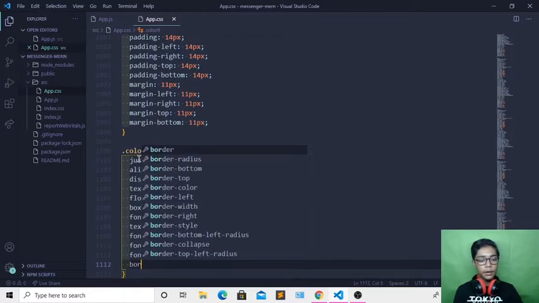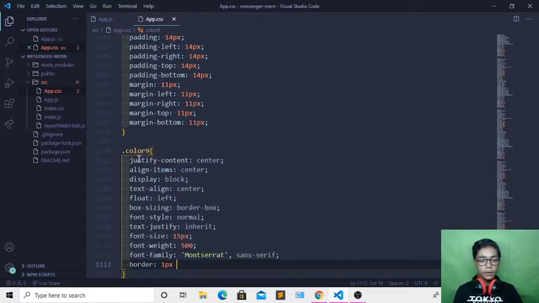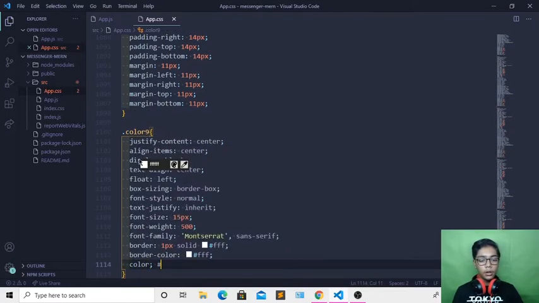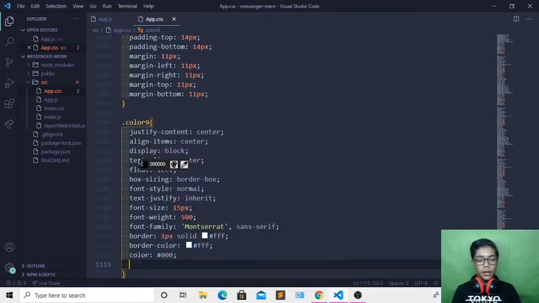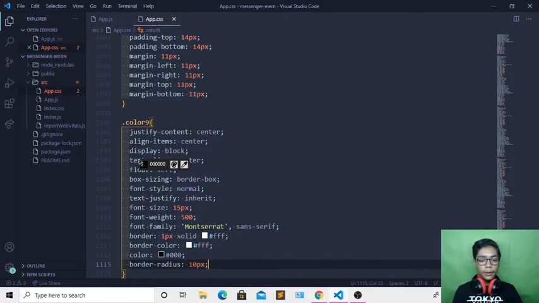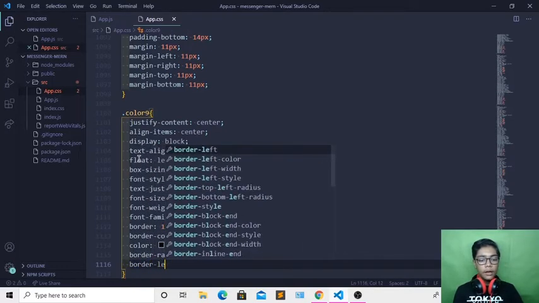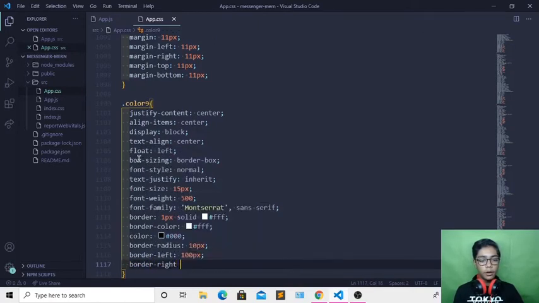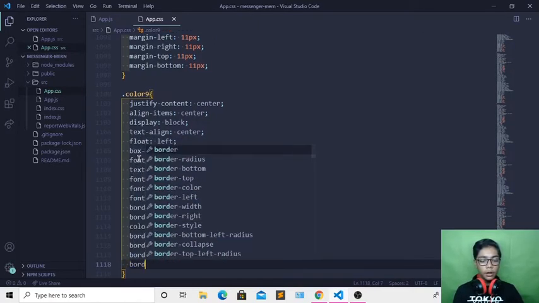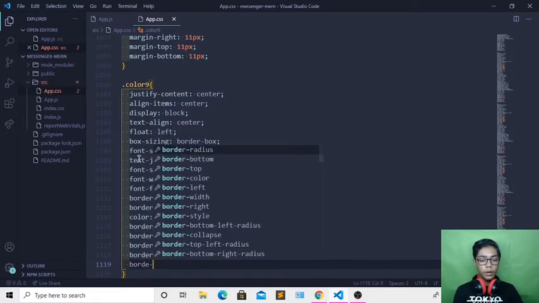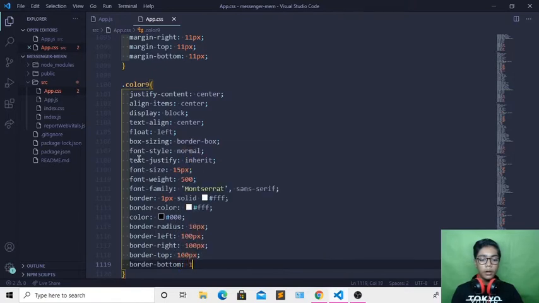Then I will be coming underneath and creating border, 1 pixel solid white. Now I will be creating border-color white, and create color, which will be black. And I will be coming underneath again and creating border-radius, which will be 10 pixels, create border-left, which will be 100 pixels, border-right, which will be 100 pixels, border-top, which will be 100 pixels, and border-bottom, which I will be writing as 100 pixels.